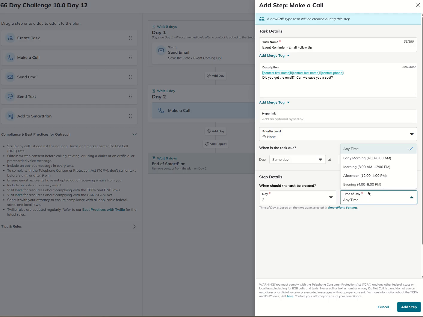When is this going to fire? I like to do my calls in the morning, so I'm going to make sure that that task fires early morning. This is when the task actually fires. 4 to 8 a.m. is when that task will show up. That way, when I come in to do lead gen, it's already sitting in my task inbox.